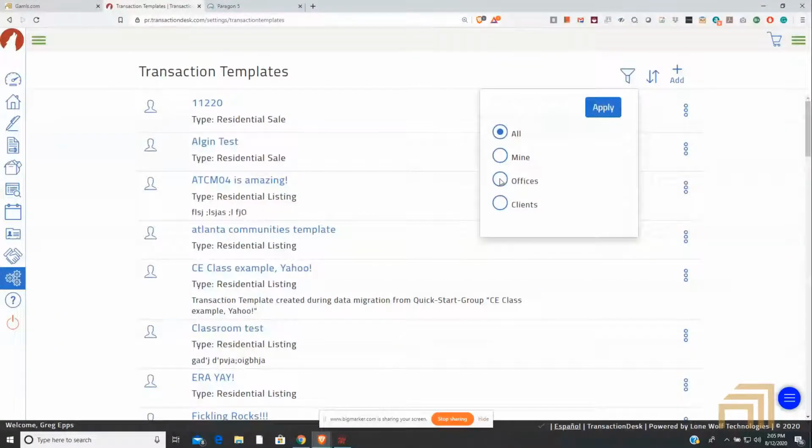So if you select office, if your broker's created any office templates, they'll show up there. If you created any yourself and you just want to find the ones that you've created, you can select mine, and that'll just pull up the ones that you've created yourself. Likewise, you guys won't really worry about clients, so I'm not going to go into them, but really the main two that you're going to deal with are mine and office.